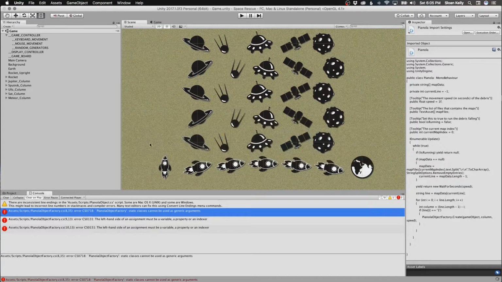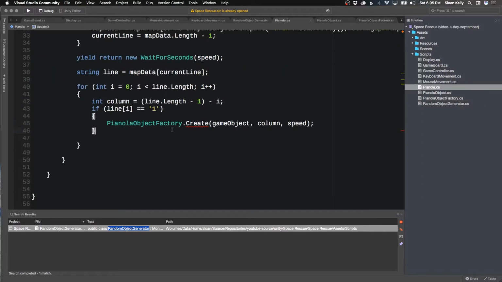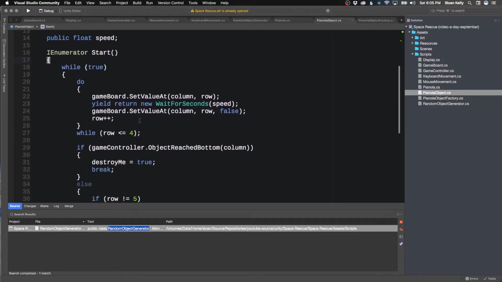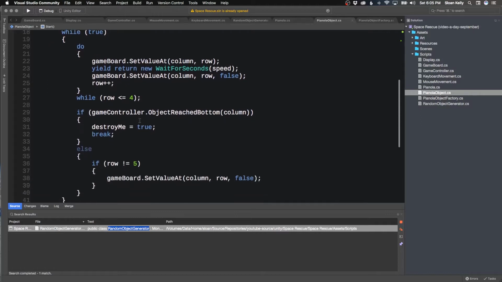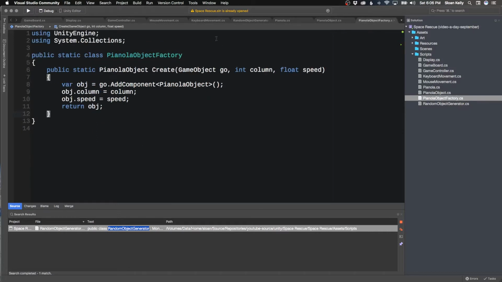Okay. Now what? Okay. I think we're good. So Pianola is going to be there. Create is going to be there. It still doesn't like that. Yes, it does. Is it because of that? No. I don't know why it doesn't like it. It's just being silly. Okay, and then our Pianola object is going to wait for seconds. And then it's going to do the right thing and move on to the next value. And then our object factory is going to do the same thing as well.